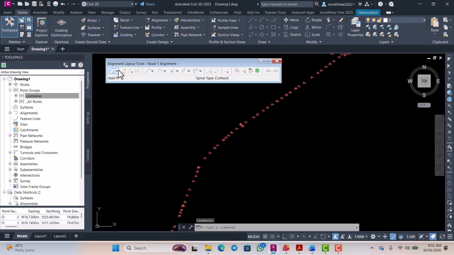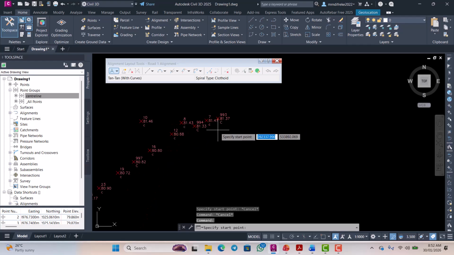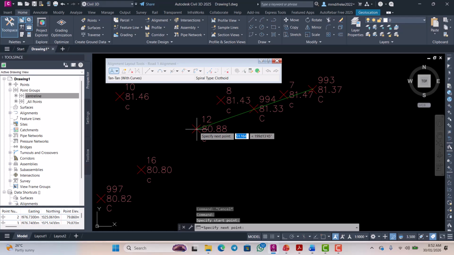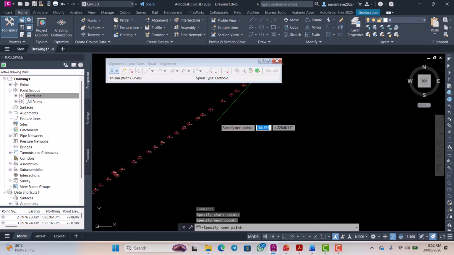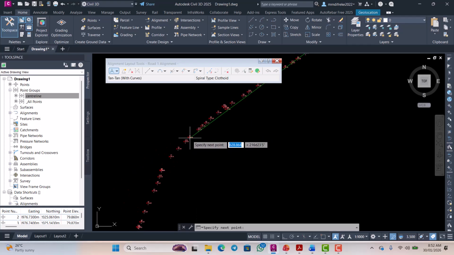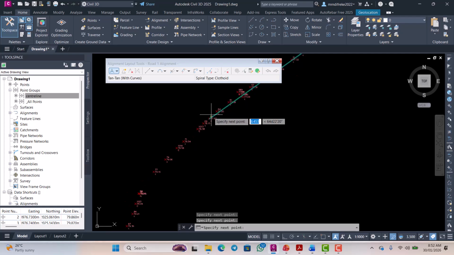Then here we now click on tangent with curve. So we have already clicked on that. So we start our drawing. So this one will apply the curve simultaneously while you are drawing.